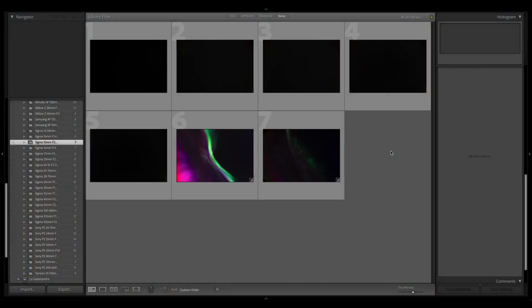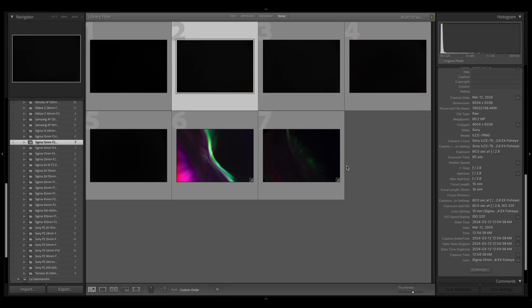Hey folks, welcome to Lightroom. Today we're looking at the Sigma 15mm f2.8 EX fisheye. That old venerable fisheye, in this case for pretty much any DSLR mount, and it can be adapted to pretty much any mirrorless mount. I have a couple samples here.